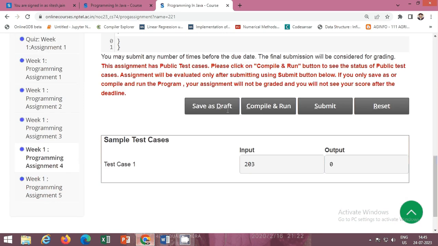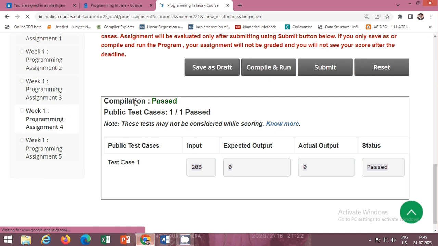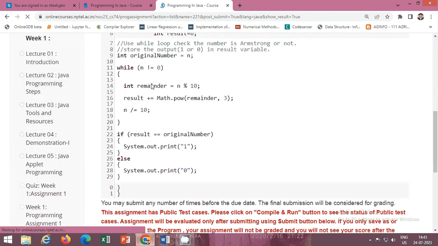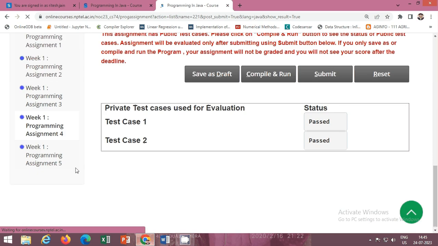So first compile and run it. Now the public test case is passed. Now click on the submit button to check for the private test cases. Yeah, both the private test cases also passed.